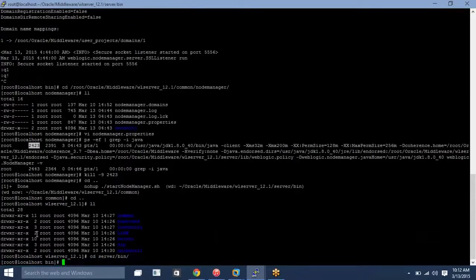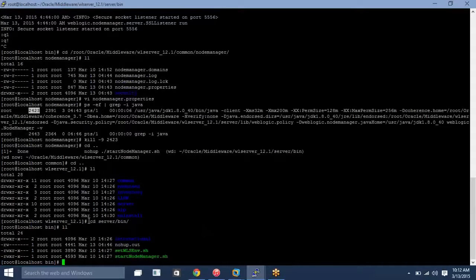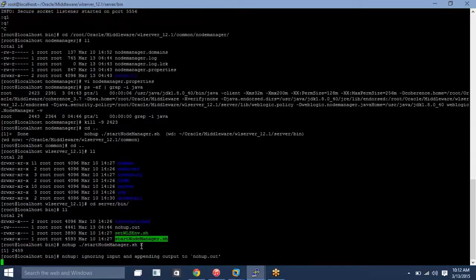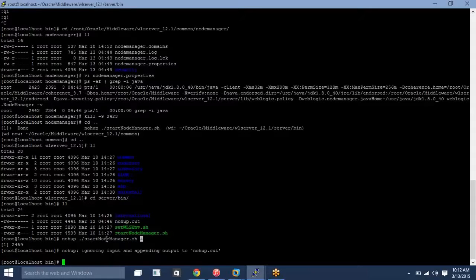The node manager service is available under WLS server; there is a server bin you will get here. nohup startNodeManager.sh, and if you give the & symbol, this service is going to run in the background. So you will get the prompt, but the service still runs in the background. nohup means whatever output is going to be written by this script, everything is going to be written to the nohup.out file. So these two parameters are useful.